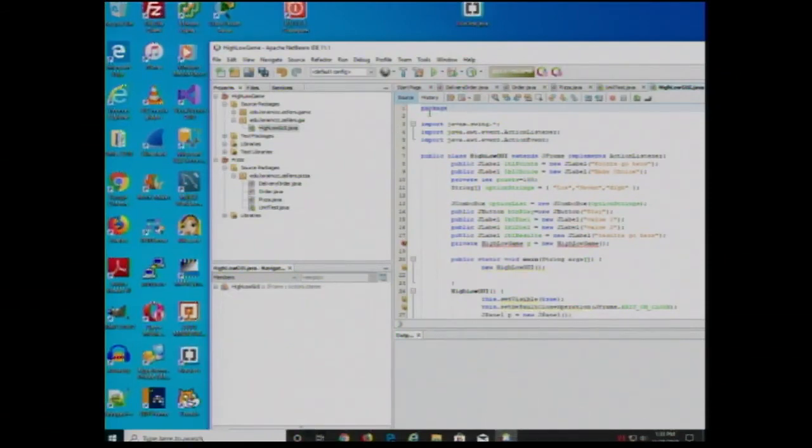Package EDU, LorraineCCC, Zellers GUI. Now, it doesn't know what high-low game is because it's in the other package. Classes can recognize other classes within their package. It cannot recognize a class outside of their package. So what do we do? We have to import that.